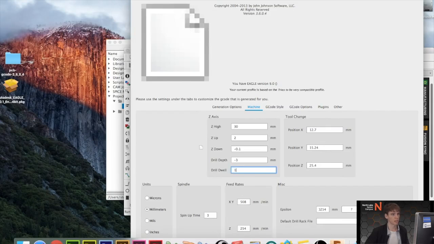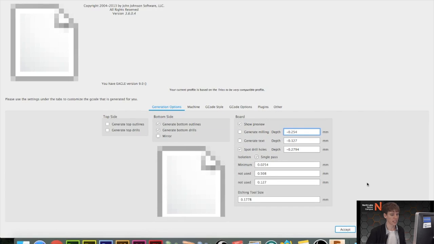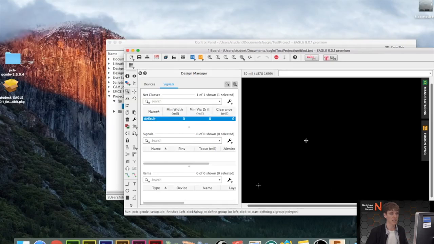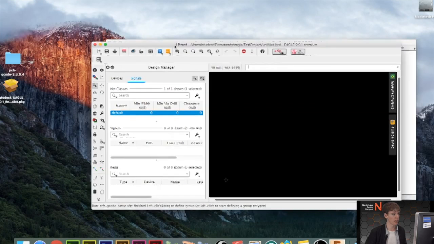So we'll save that. Once that's done, we'll just click accept, and that's the basic setup you need for PCB G-code. And when you go to cutting the board, we might make some small modifications, but that's the basic stuff that you need. So that's more or less it for that.